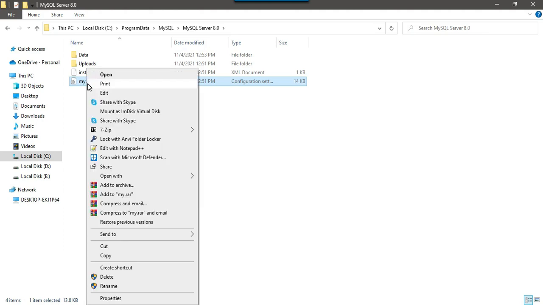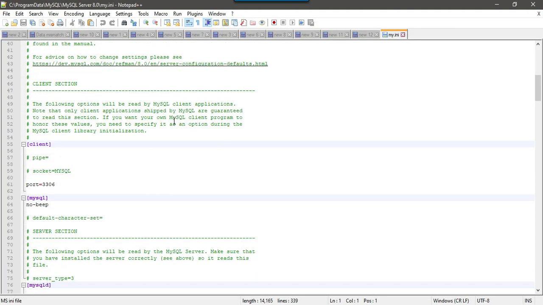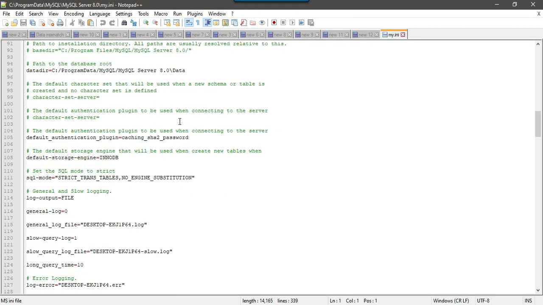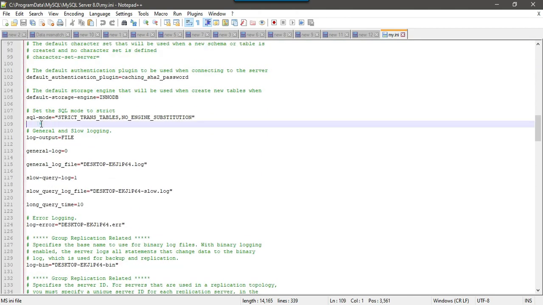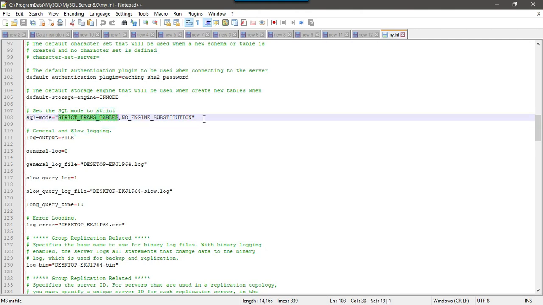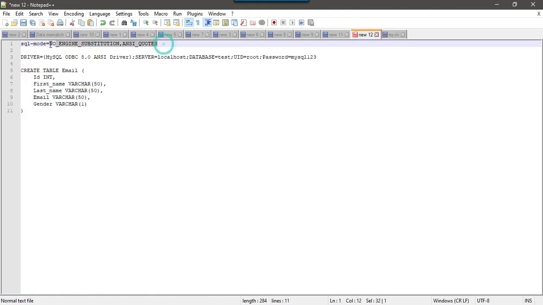You need to open this particular file in a text editor, and if you check the settings here, there is a setting SQL mode. SQL mode is right now STRICT_TRANS_TABLES. What you can do is comment out this particular line, and then I will share one line with you, this one. You need to use this line instead of the existing line. Maybe I can close this in a double quote, and I can copy this one. I will share this line with you in the description of the video.